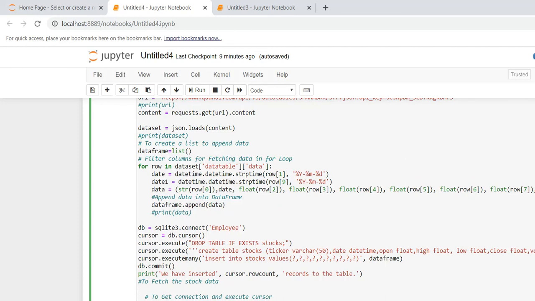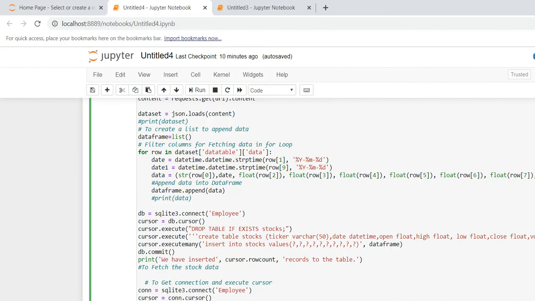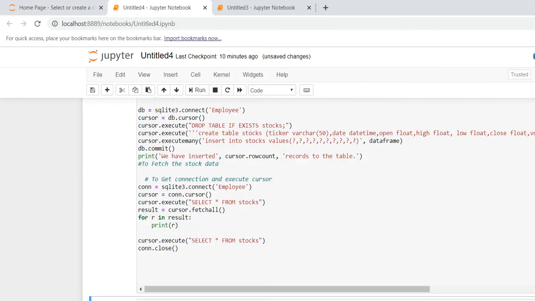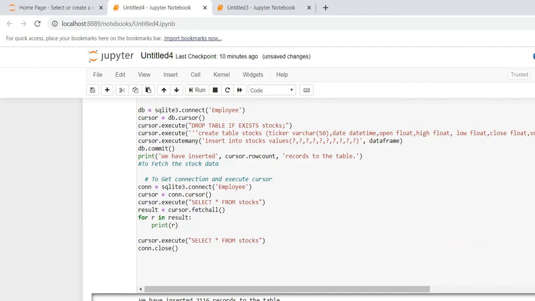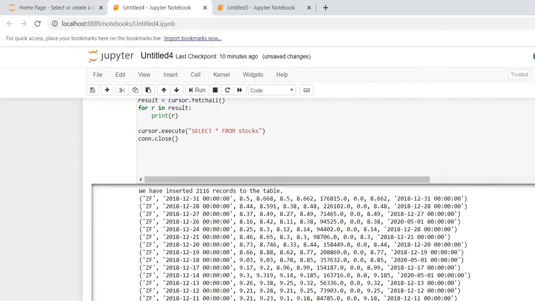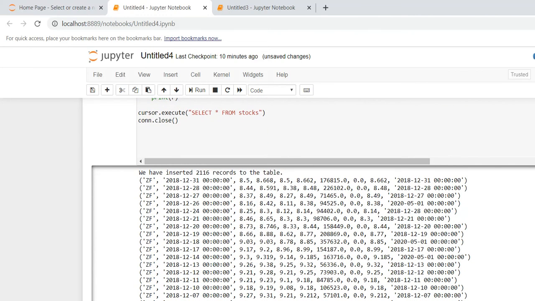You connect with SQLite 3 connect through the employee database, execute your cursor with the connection open, and execute select star from stocks. I already inserted into stocks, so by doing select star from stocks I can fetch all, maybe 2116 records. I'm executing and finally closing it. So I'm just running. Within a fraction of a second, within 2 seconds, I'm getting the 2116 records inserted into the stocks table.